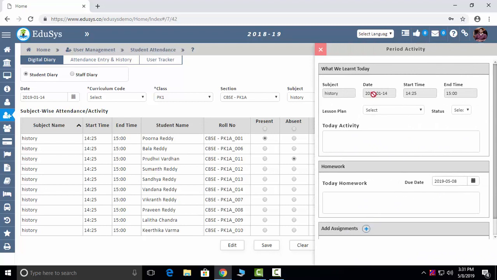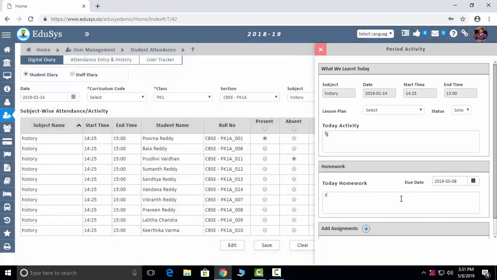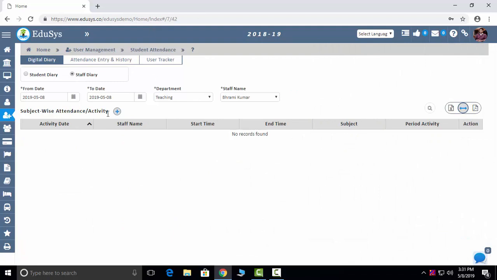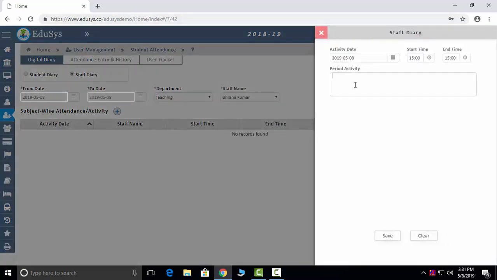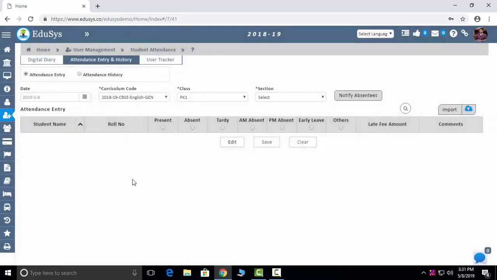Period activity, as I told you earlier also, subject wise faculties will take attendance, so at what time they started the class and ended, what they have taught today, what is the status of that lesson today, what activity is done, what homework they have given, and they can add any assignment also and they'll save it. Here is staff diary. So here you can see the staff, they will add their daily routine activities here, like how many classes they have taken today. Attendance entry and history, you can even capture the attendance entry and history here.